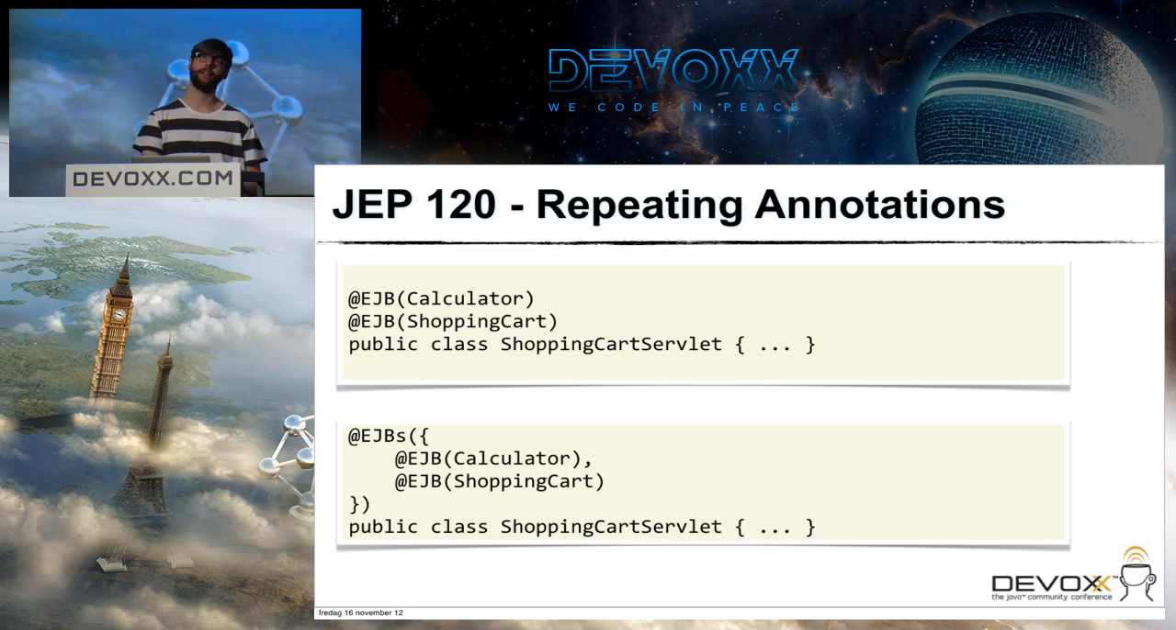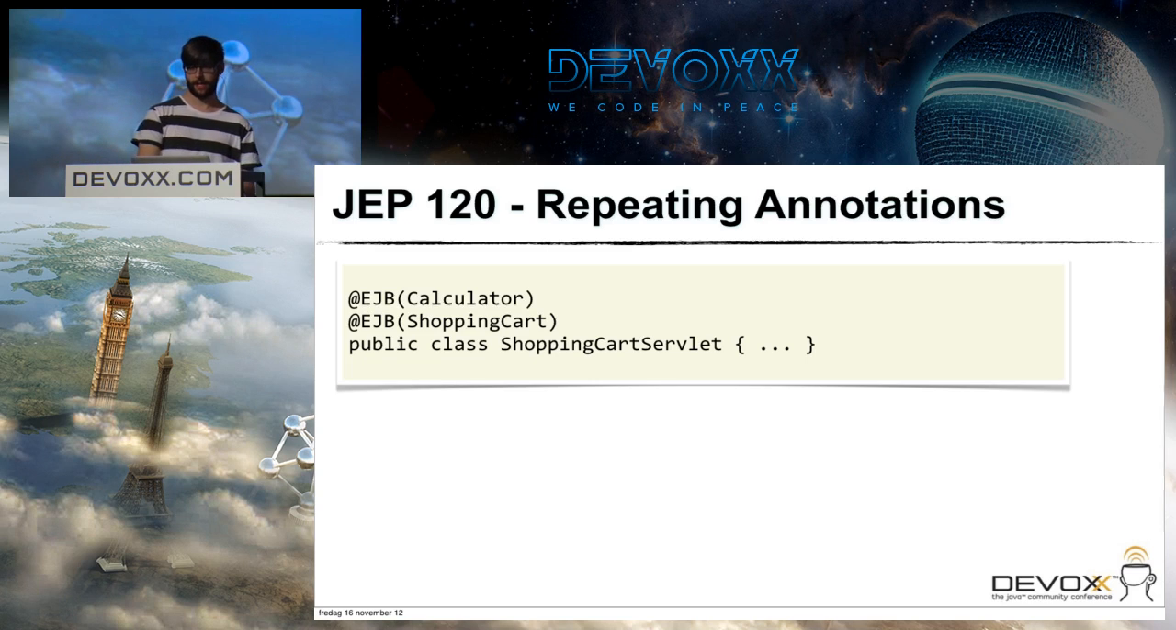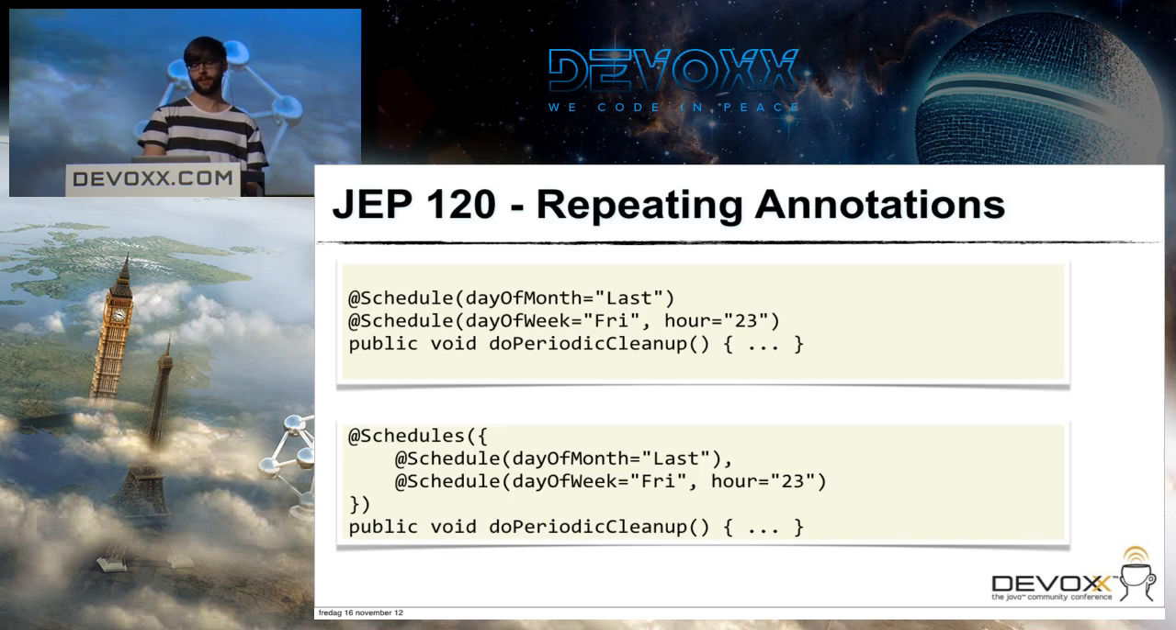And then in the container, as the value element, you have an array of the annotation you want to repeat. So you put your repeating instances into the container. And here's another example. I think I stole this from the EE world somewhere, where you have multiple schedules. You want to write them one way, you're forced to write them another way.